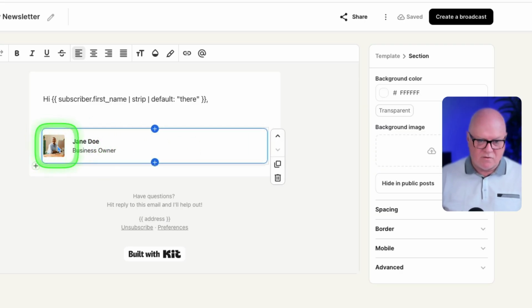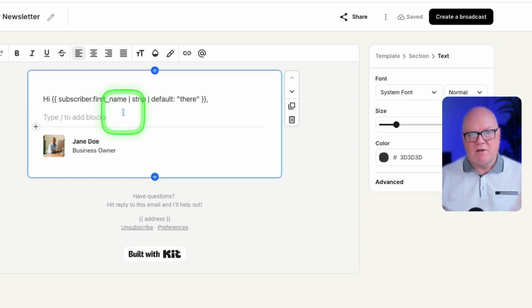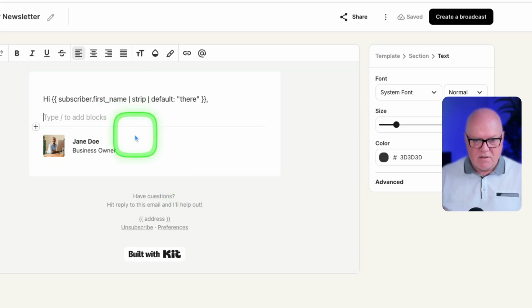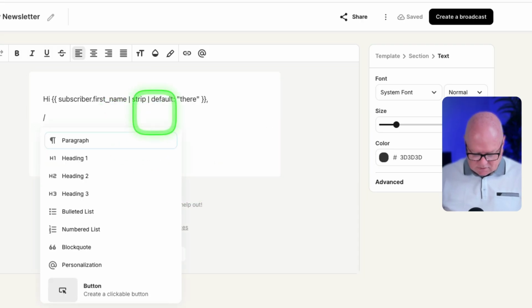It would be an image of you, your name, and whatever your title is. And that just appears on every email that you create using this template. You can also add in things called layouts.